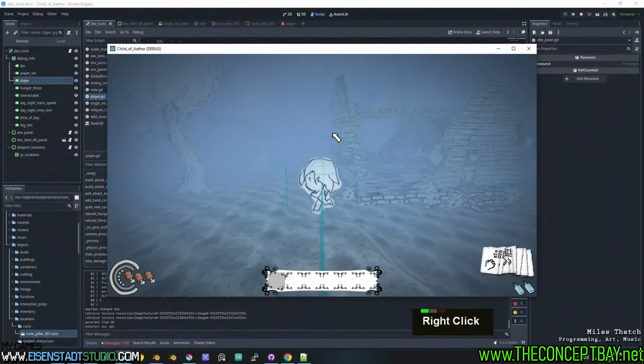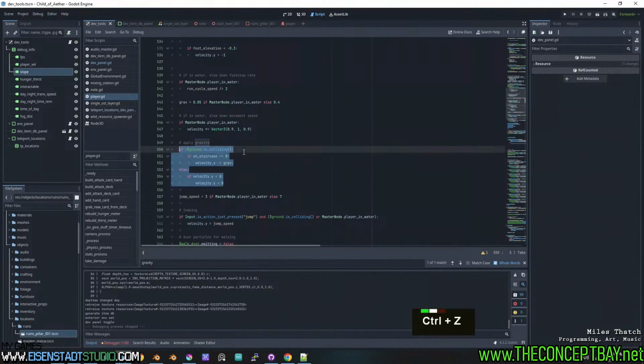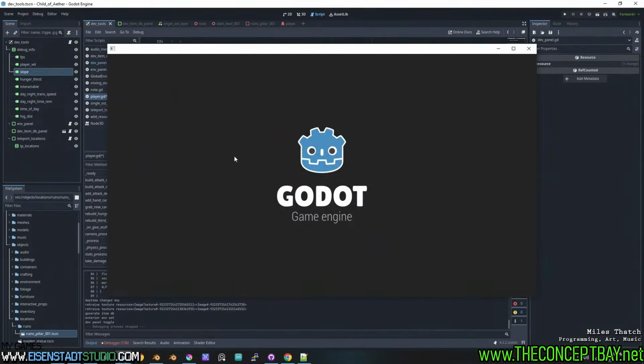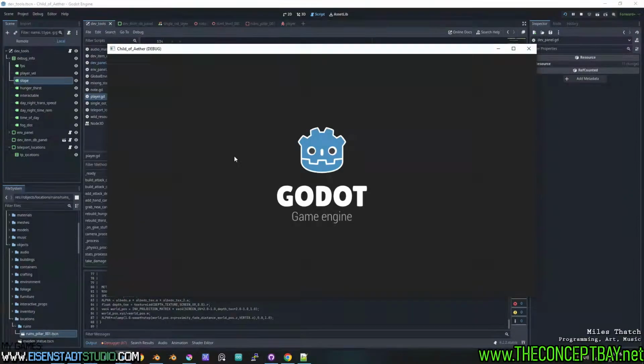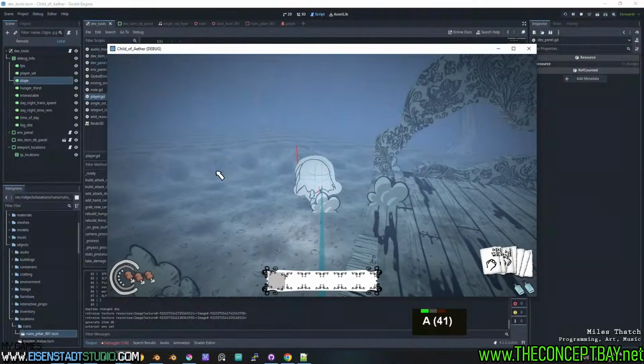Right. What are we testing for? Nothing. Okay. What if we're gonna rely on the built-in functions? If not is on floor. Oh, is on wall only, is on floor only. That's interesting. Okay, so if it's not on the floor, and then if the staircase is 0, then we apply gravity. Okay, that's better.